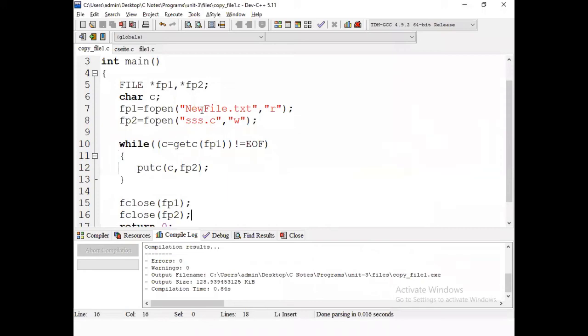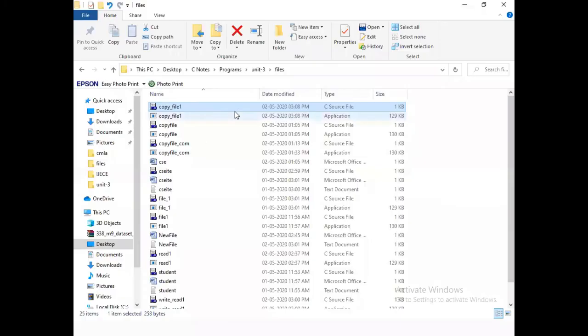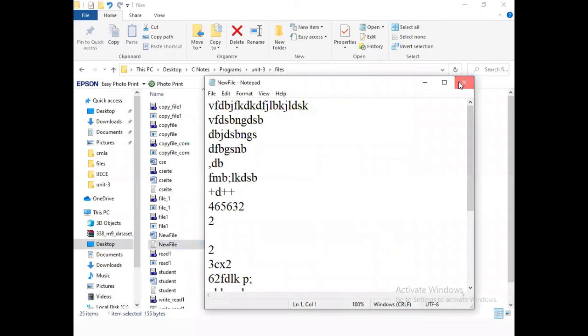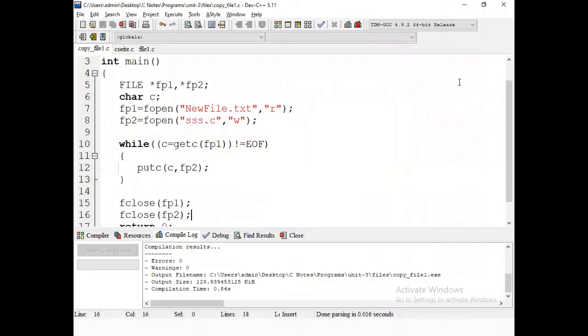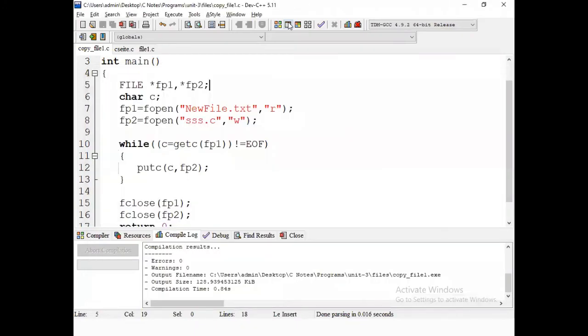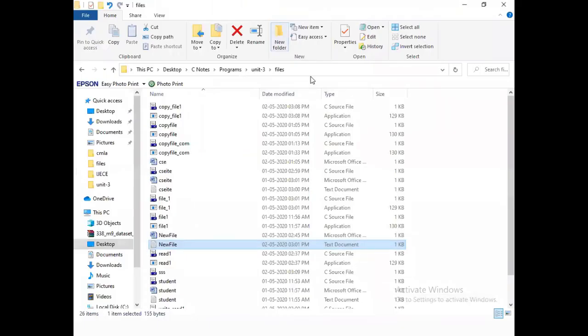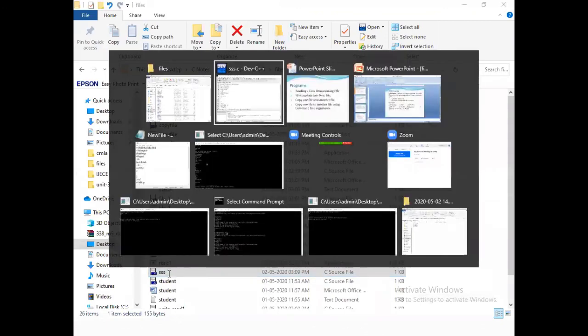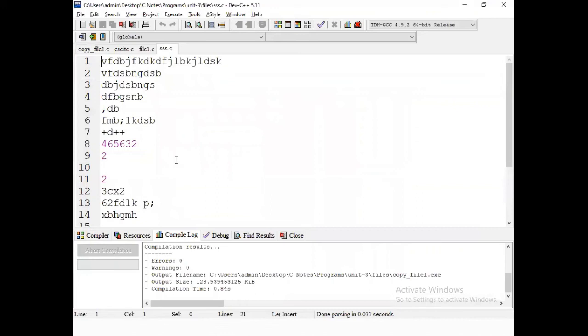So already we know the information is in new file.txt, the source file. This entire information is going to pass into triple S. Let us check the output also. Okay, that is completed. Let us check. Here ss.c is created with the same information. Here you can find ss.c.